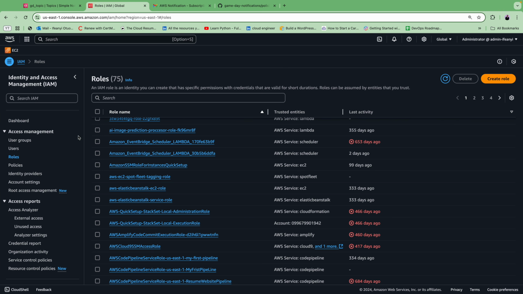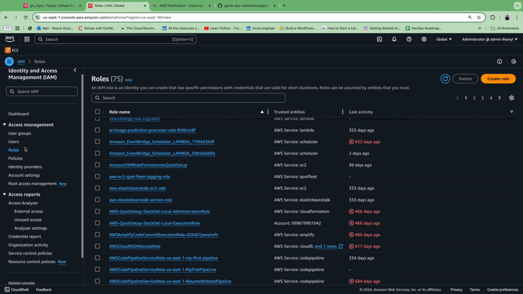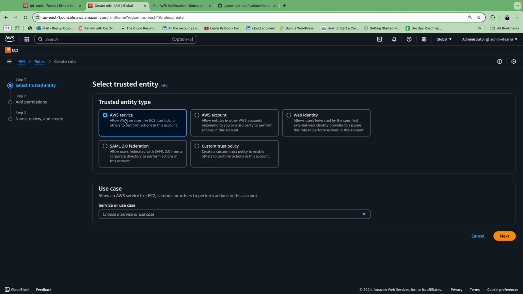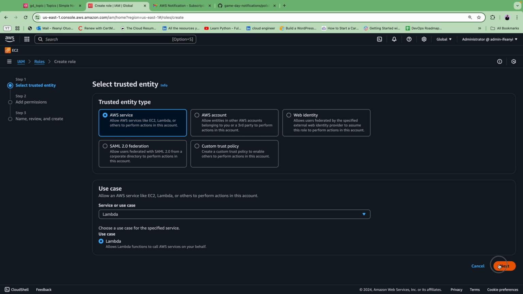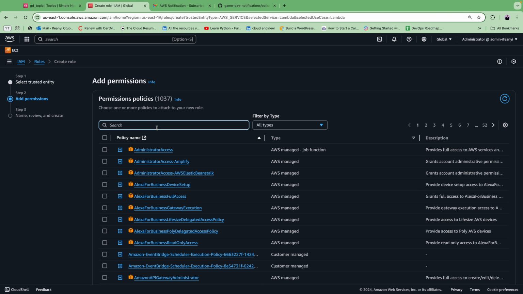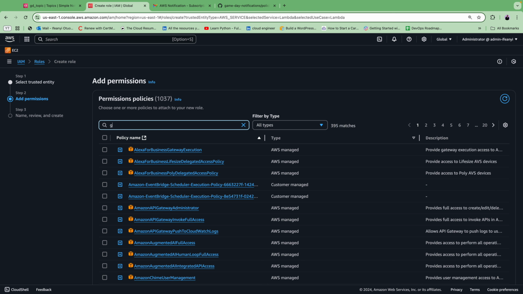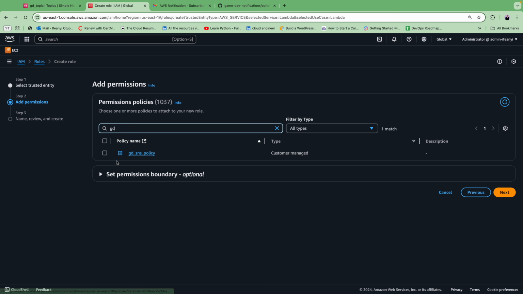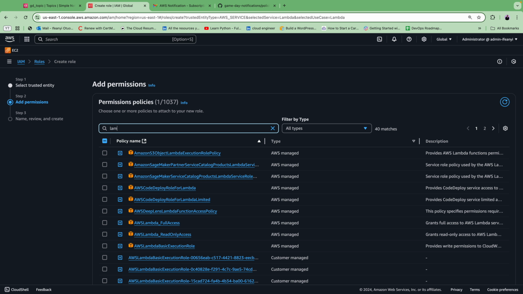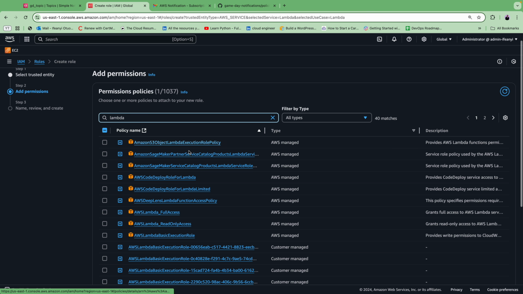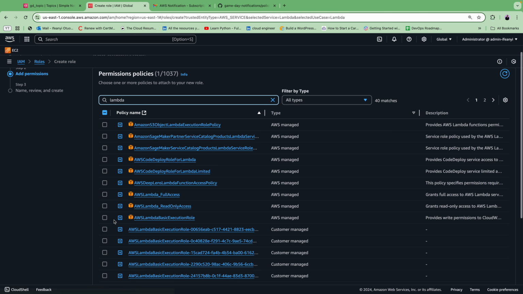All right, so that's what we're going to do. Okay, we're going to go to roles. We're going to go to create role, and we're going to say AWS service, and we're going to select the service as Lambda, and we're going to go to next, and we're going to search for the GD SNS policy which we created. We're going to select that. We're also going to select another one. Search Lambda, and we're going to select this basic execution role.